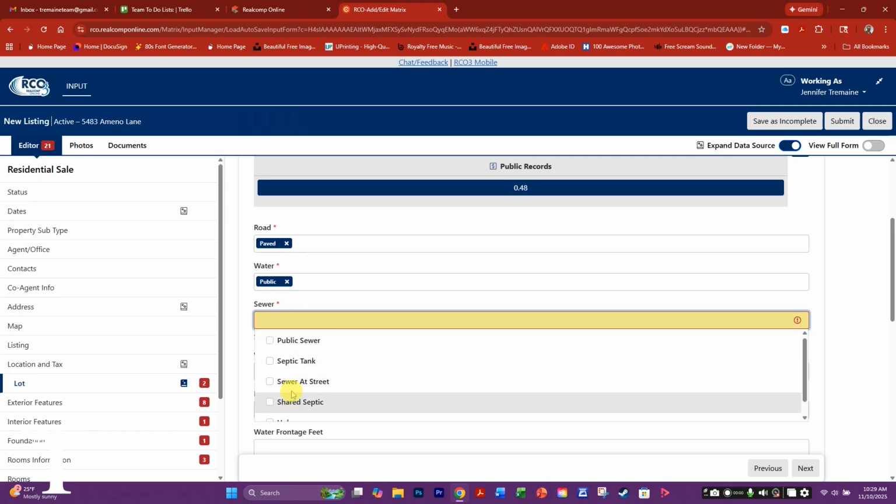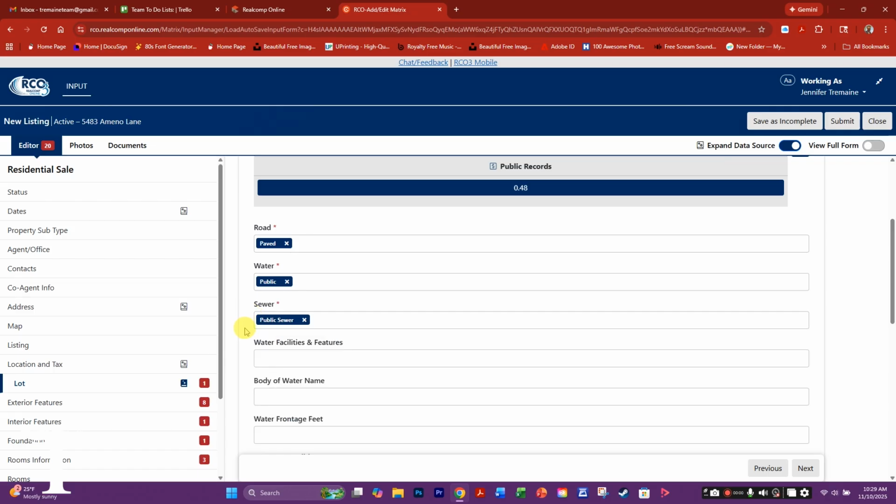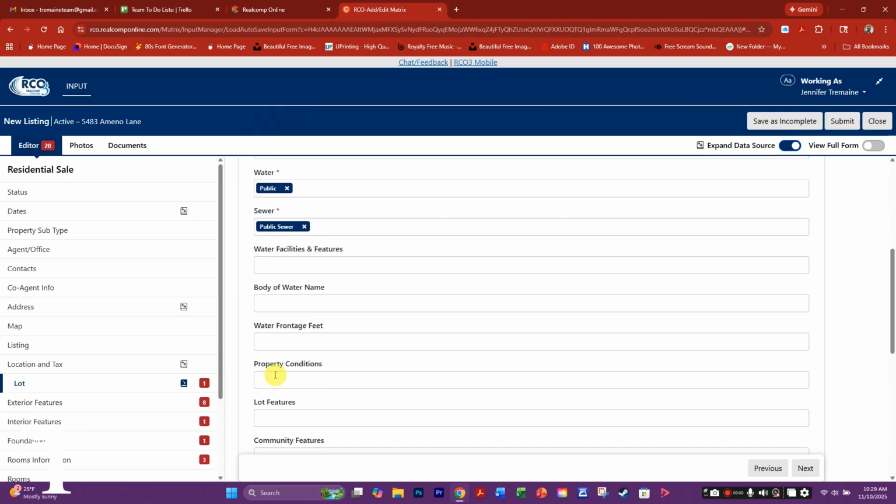And sewer here, we're going to select public sewer. That means it's on the city sewer. If it doesn't have city sewer, it's likely got a septic tank.